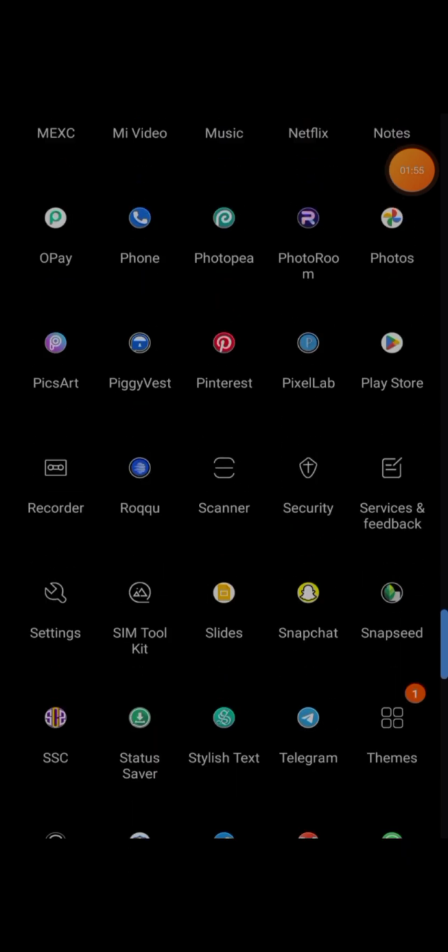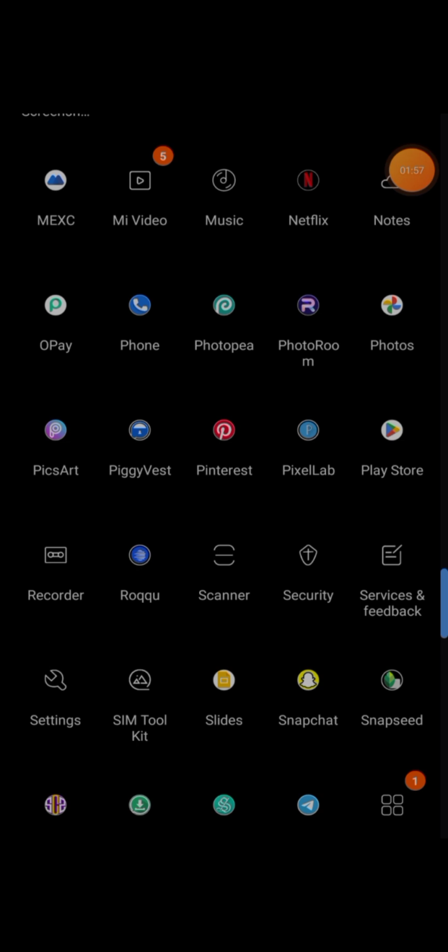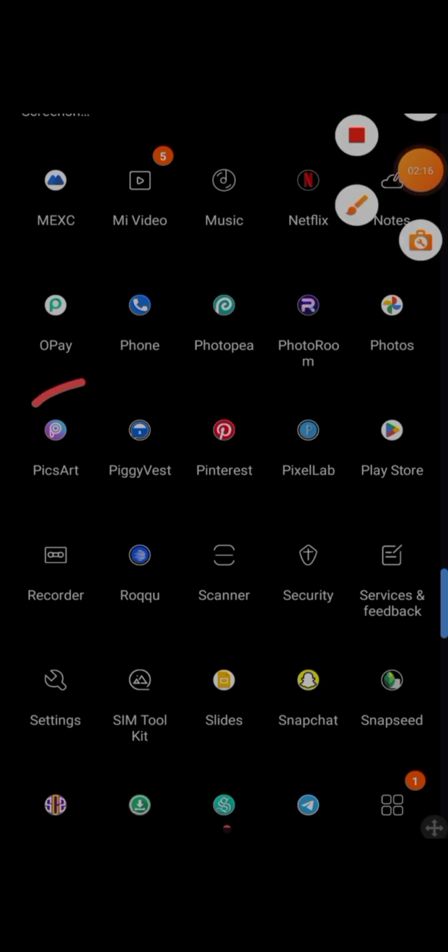I usually use Pixellab for this, although you can do this online using blur.com or something, but I feel this app works just better for me. So I'll just go ahead, and this is the app. You can get it from your Play Store. Pixellab. All right, so just go ahead and click on it.